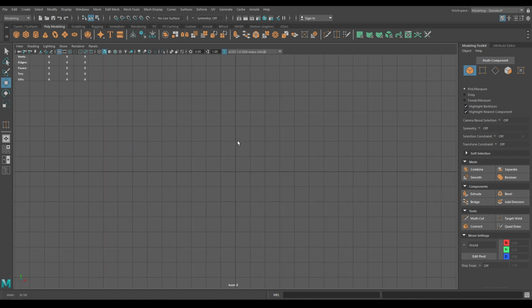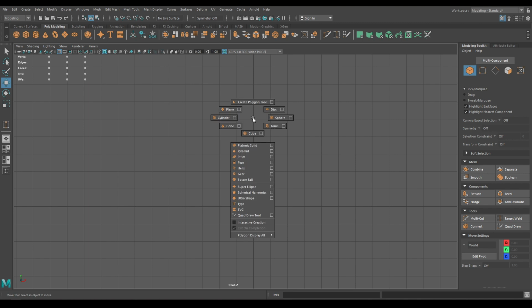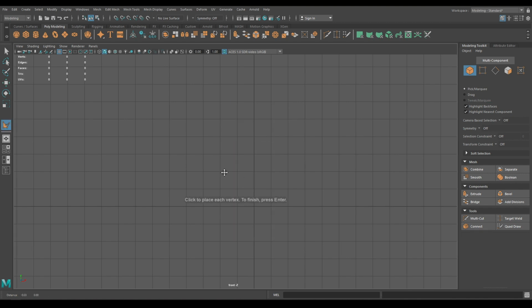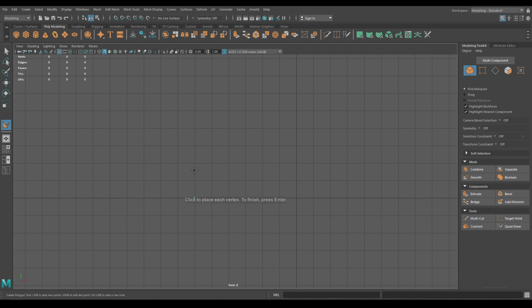So go to front view and press shift right click and take this create polygon tool and create some points here like this.